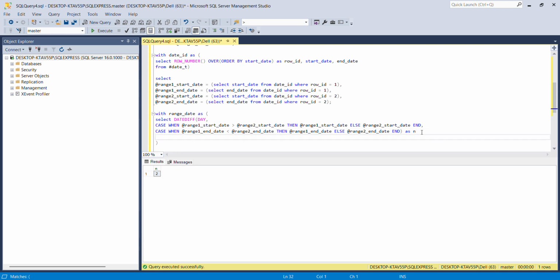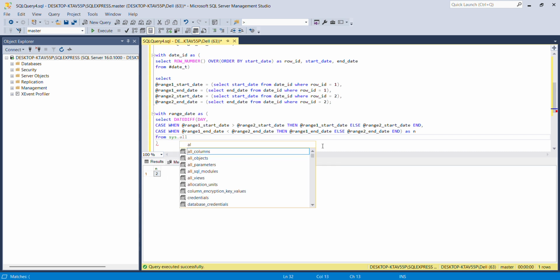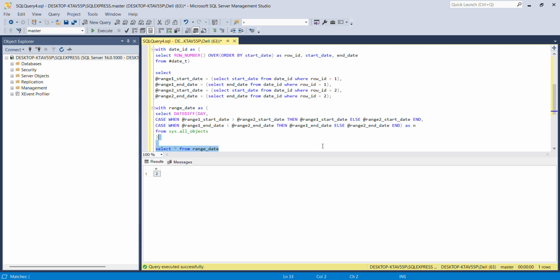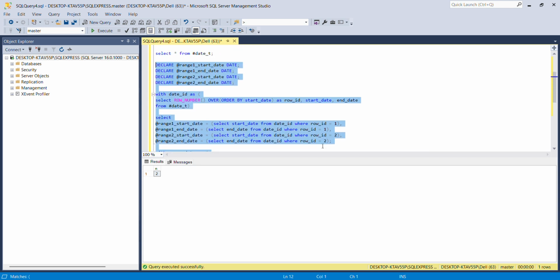Now what I need to do, I need to give here, because I need some numbers, so I need to give here from sys.all_objects. I need any table name, but I need a table where we already have some values available. So I do not want to use any of the tables which I have created physically. This is something which is already available in the database. That's what I am using here. And now if you run it, it should give me a list of numbers.